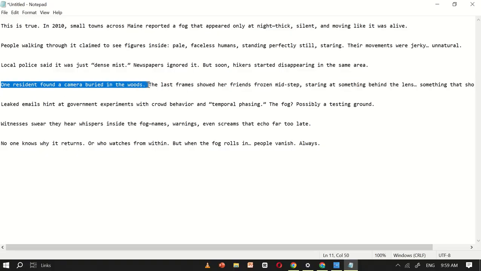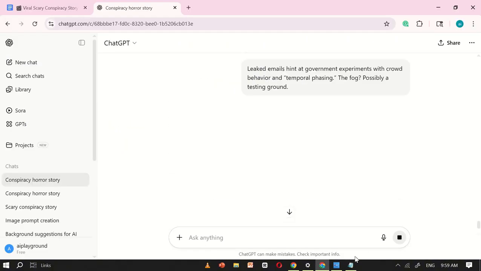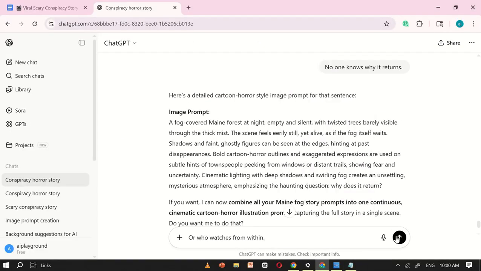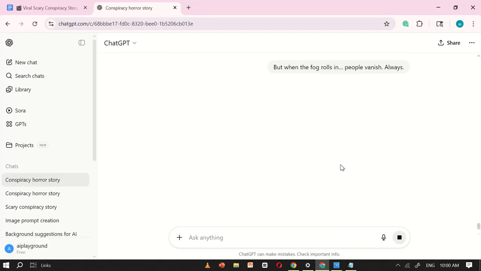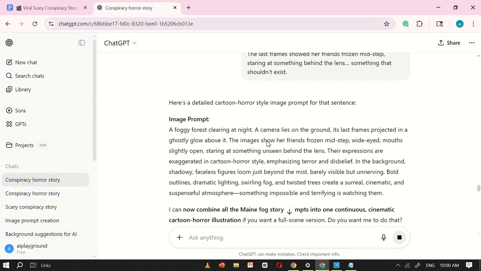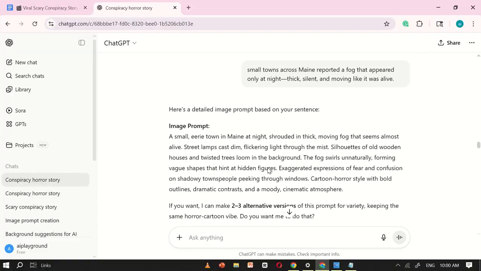Take your time, consistency and clarity matter. Paste each new portion into the ChatGPT prompt box, generate the corresponding image prompt, and repeat until the entire story has been covered. This step is crucial for the next stage of the process. As you can see, I've now converted the entire story into image prompts. With this step complete, let's move on to the next part.